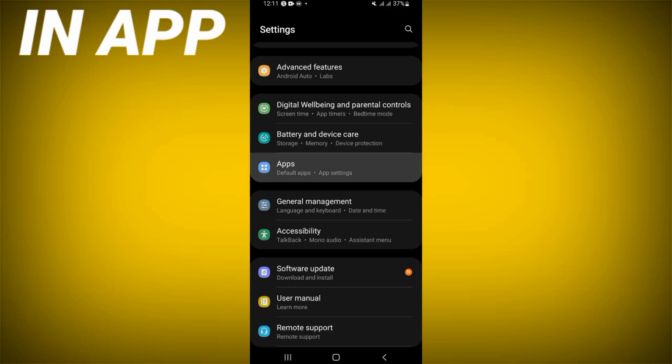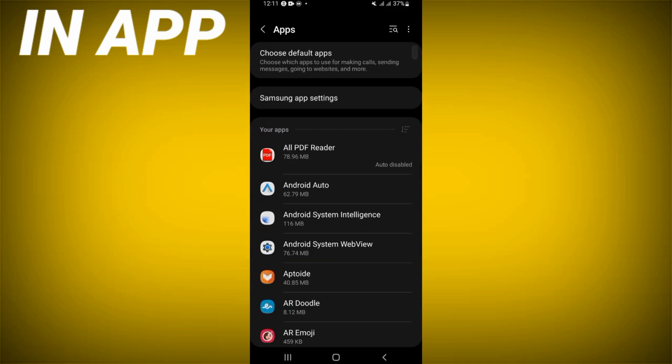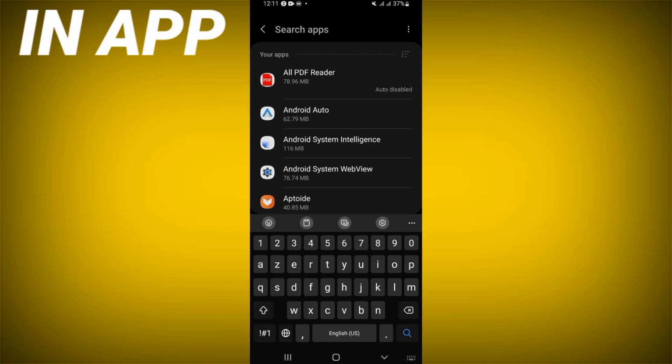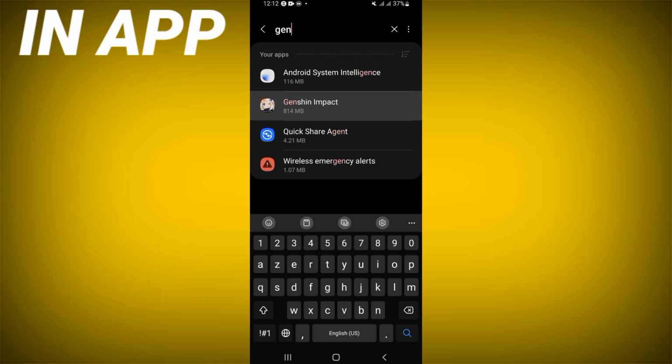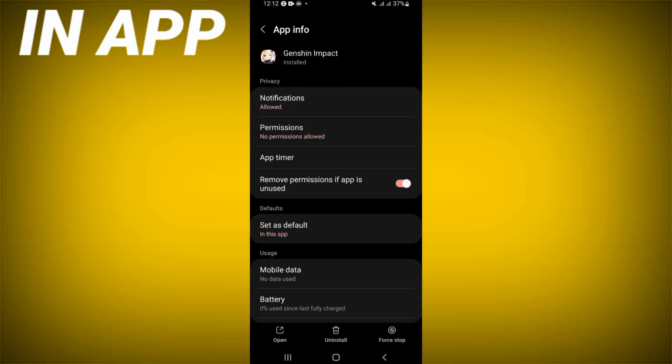First, open the settings of your device. Come directly, click on the apps option. Here you will find all the applications that you have on your mobile phone. Search for Genshin Impact and click. Here you will find this list.